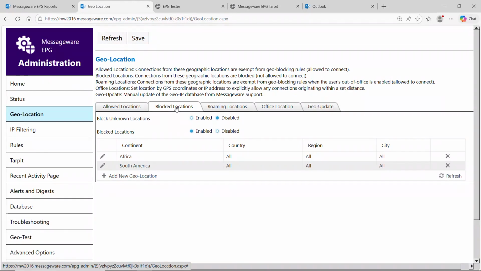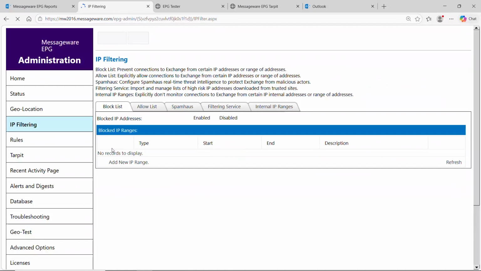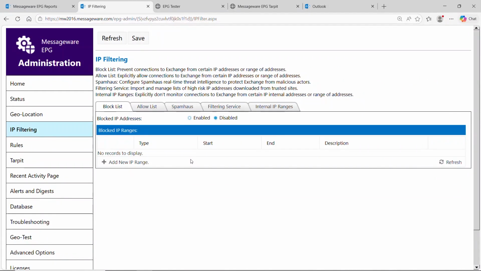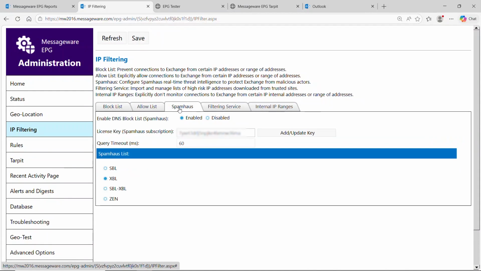EPG records all access attempts from blocked locations, and that's useful information, especially if the volume of those log-on attempts is high. EPG also has an IP filtering system. There's a couple of different components to it. The main one is a large list of constantly updated global IP addresses that have been cataloged because of suspicious behavior. The real-time lists are provided from Spamhaus.